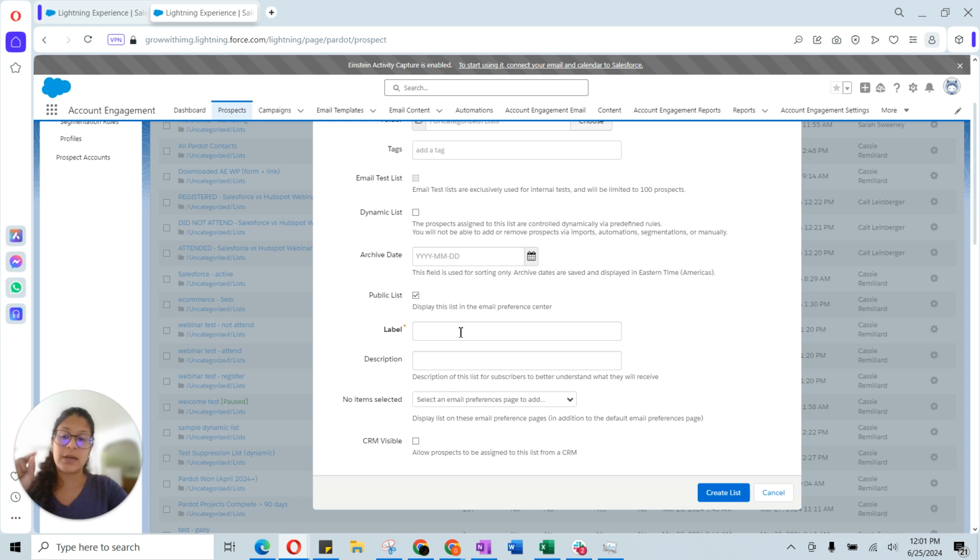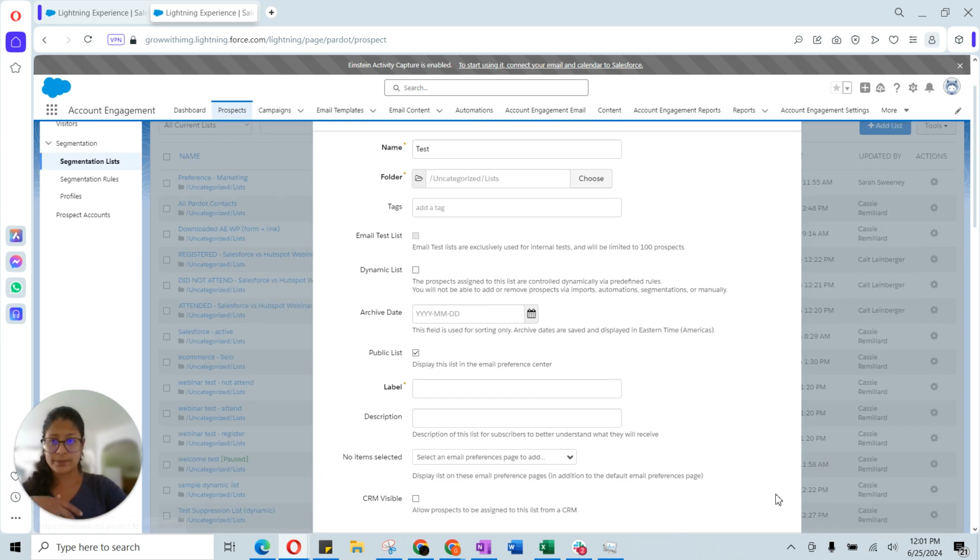The label is going to be the name of that topic in your preference page. And you can also add an extra description under that one, to give your clients a little bit of information on the type of content that they will be receiving. And one of the latest updates in the system allows you to select which preference page you would like to add this list to. So right here in the drop down, I already have my test preference page. You would just select it and click on create list.